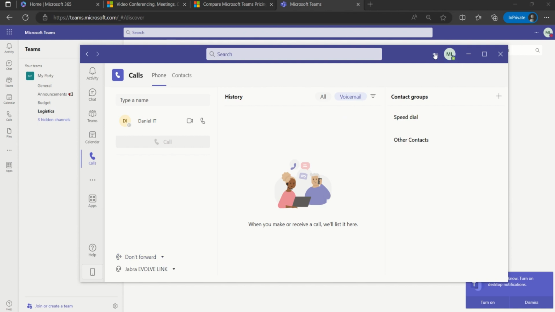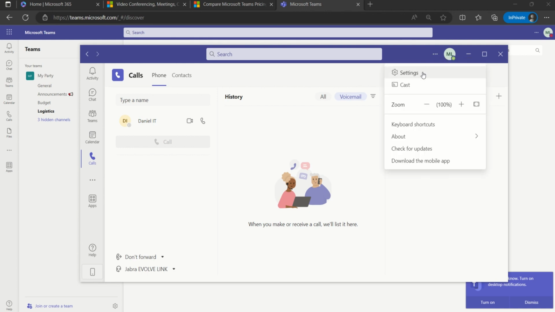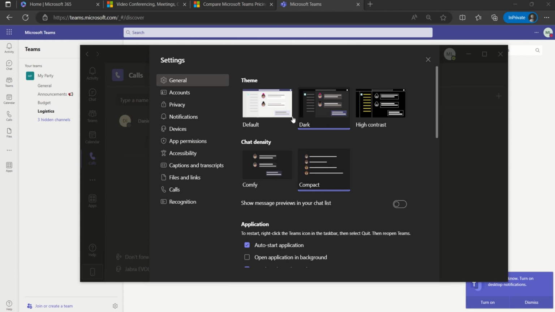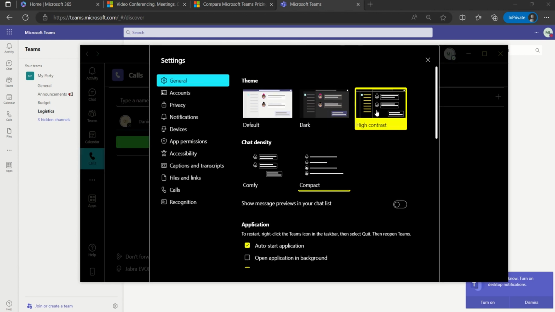Now let's go to settings. Let's look at what we can configure or customize in our team. So we come to the three dots on the top right hand side and we click on settings. Now it brings us to the settings window, and the first thing we have is general and then theme. Currently we're on the default, which is colorful, but let's say I want dark theme. It gives the dark theme. What if I want the high contrast? It does the same thing.